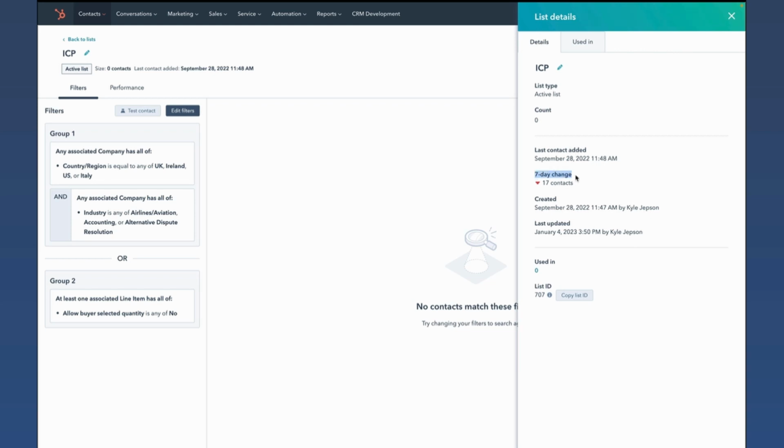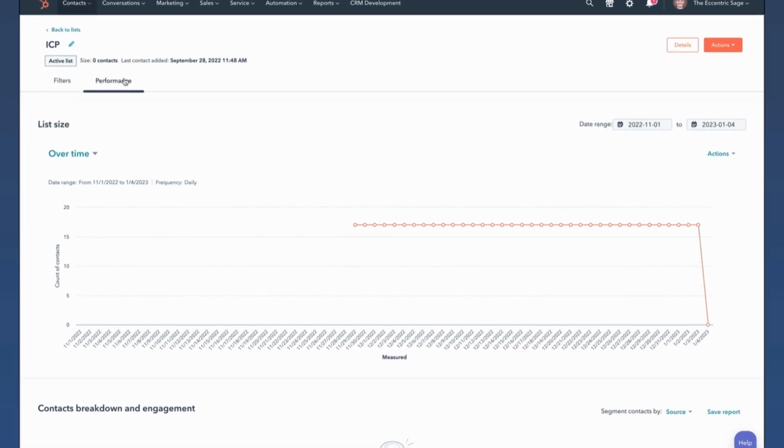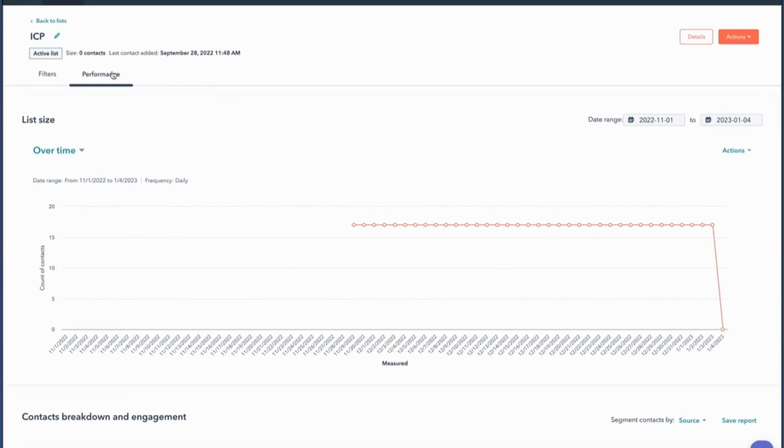We've added this. This tells you how many contacts were added or removed from this list, and in the last 7 days, apparently 17 contacts are gone. I wonder if that has to do with this last update by Kyle Jepson. Very suspicious. Well, if we go over to the performance tab, we can see, oh, a precipitous drop over time.